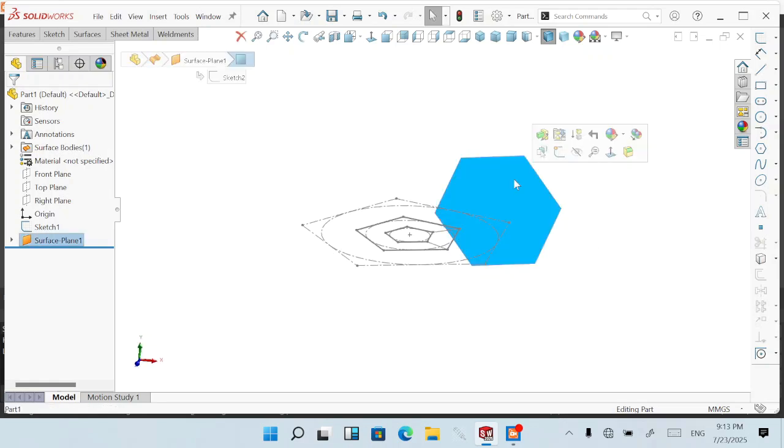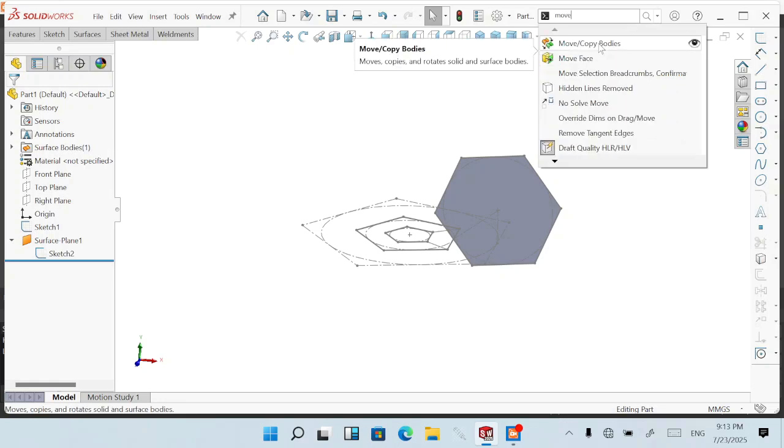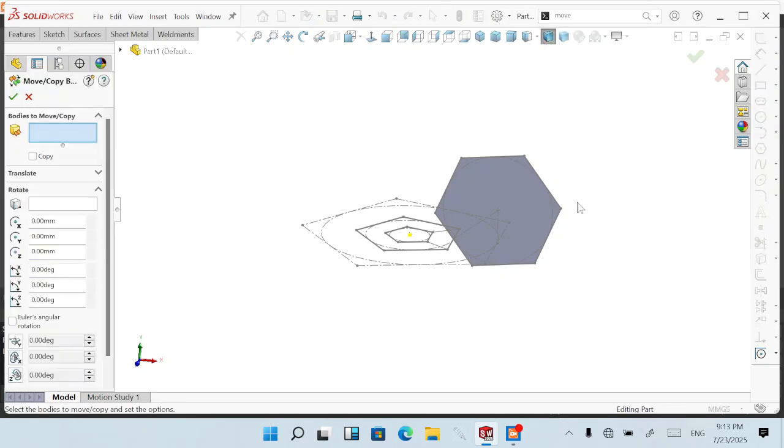But do something. Expand your design manager tree, click on the sketch inside the planar surface and click on show, because we are going to rotate this planar surface. Now come to the search command and enter move. You will see move/copy bodies. So select that.